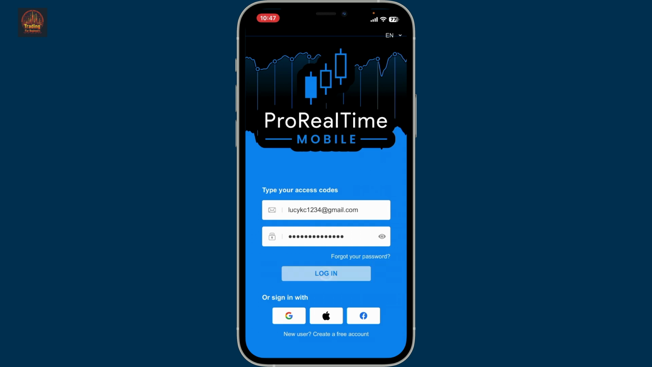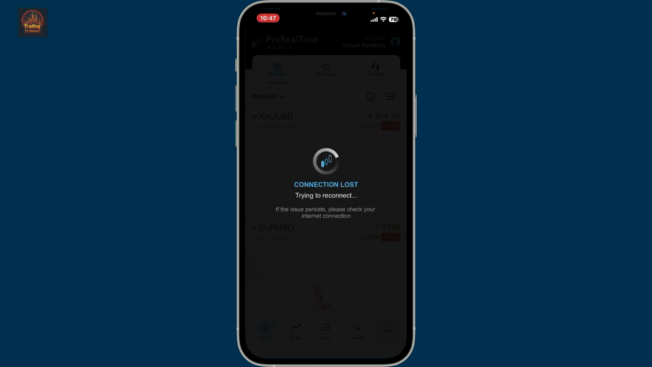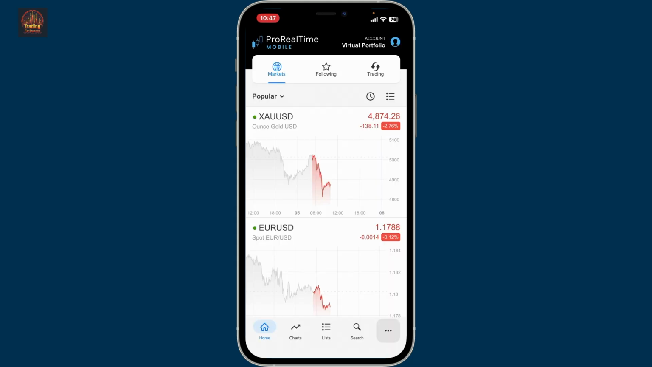After typing down your credentials, tap Login, and you have successfully accessed your account back again. All you need is to know your credentials and you'll be good to go. You'll land in your main dashboard. From here, you can monitor markets, view charts, manage your trades, and customize your workspace.